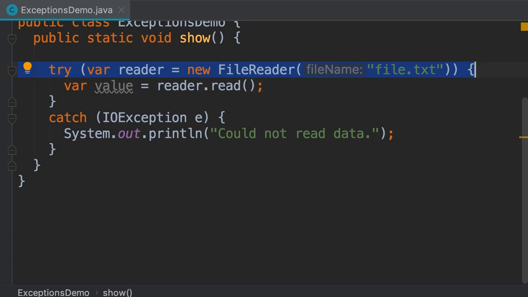So this is what we call the try-with-resources statement: a try statement that has one or more resources. With this structure, we don't need to explicitly close this resource inside the finally block. The Java compiler will do that for us. So when we compile this code, the Java compiler will translate this code to what we had in the last video. It will add a finally block and explicitly close the reader object.